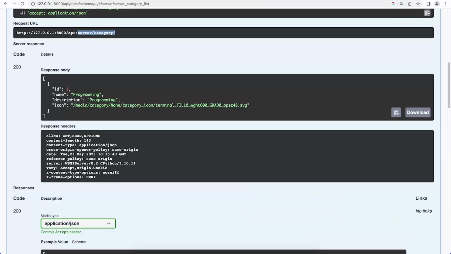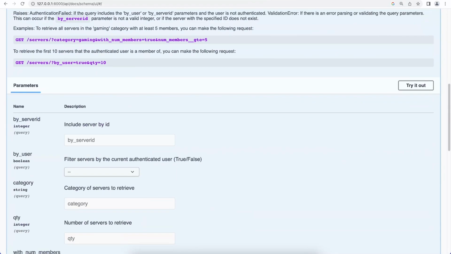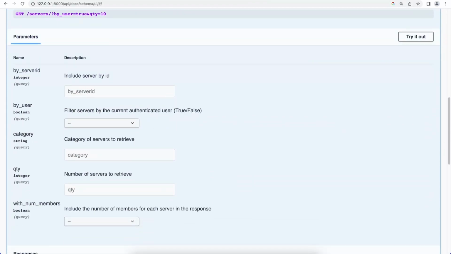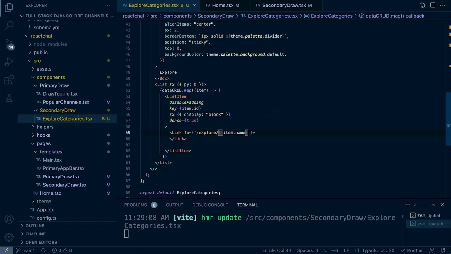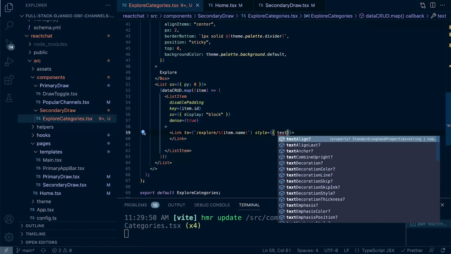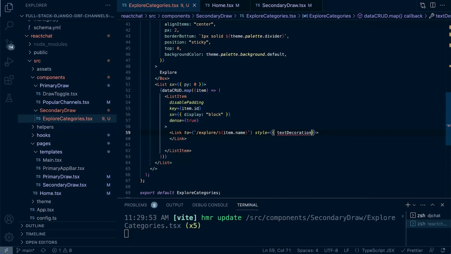So when we filter, remember we're using the category name to filter. So we're going to be able to extract that based upon the category name that we specify in the URL to actually start to utilize our filter. So that's what we're doing here. We're going to link to explore and then /explore/ and then the actual category name. Right. So with that, let's add some style. And that's going to be, again, text decoration none. We're just removing the default style of the link that's being generated automatically for us.